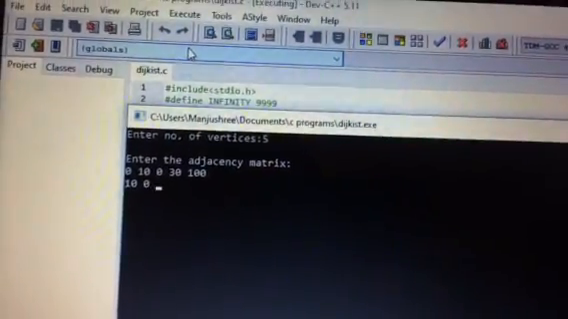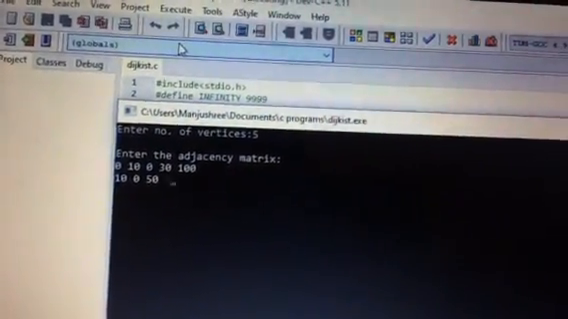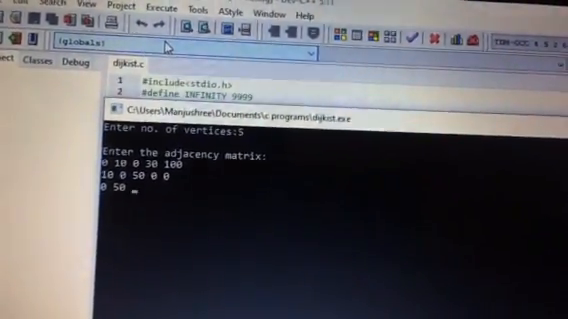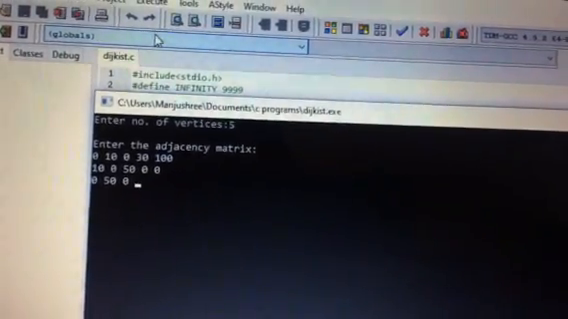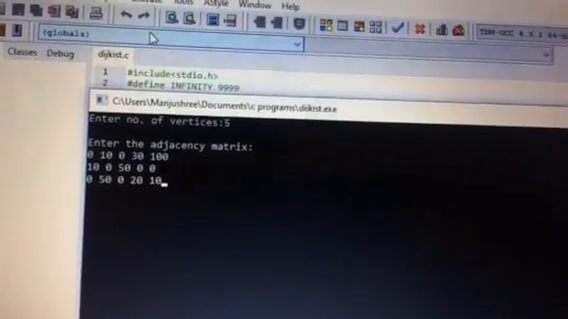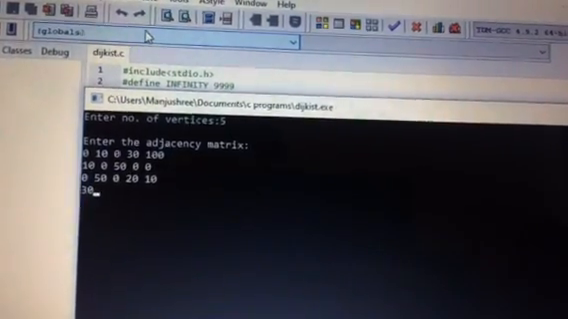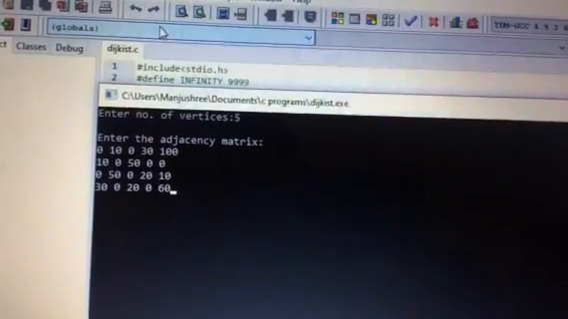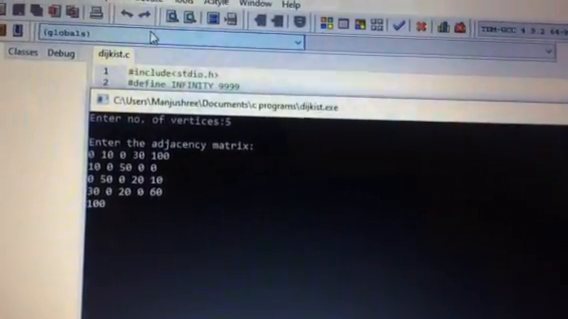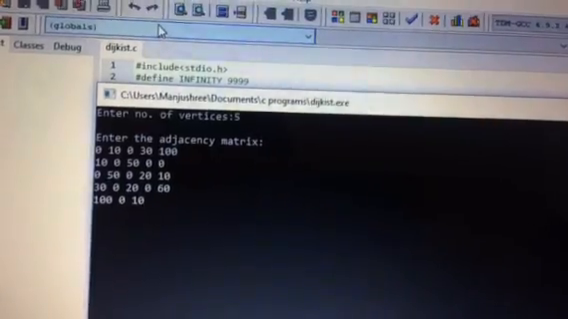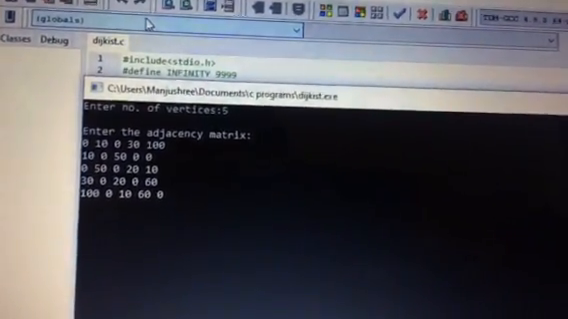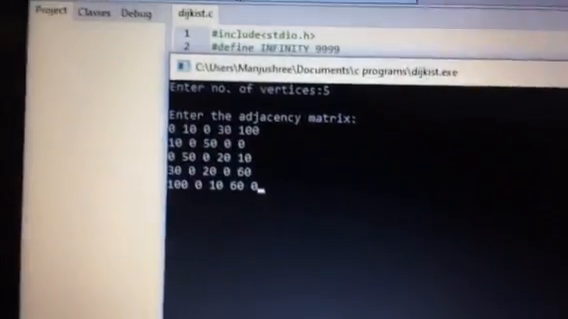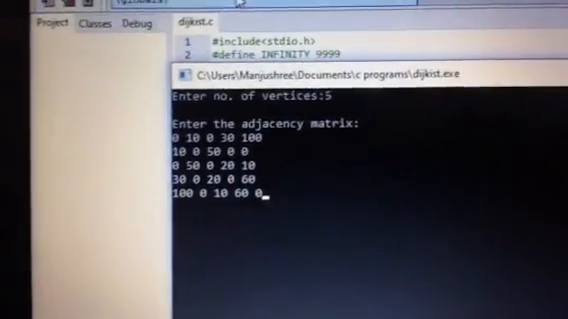10, 0, 50, 0, 0. Next enter 0, 50, 0, 20, 10. Next is 30, 0, 20, 0, 60. Next is 100, 0, 10, 60, 0. So this is my adjacency matrix. You can utilize any adjacency matrix of your wish.